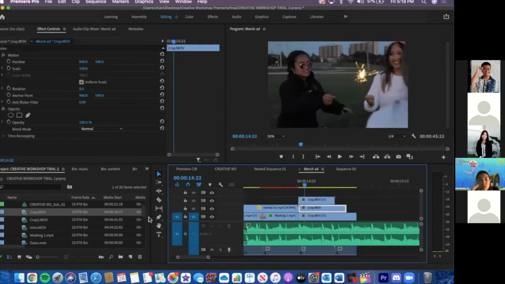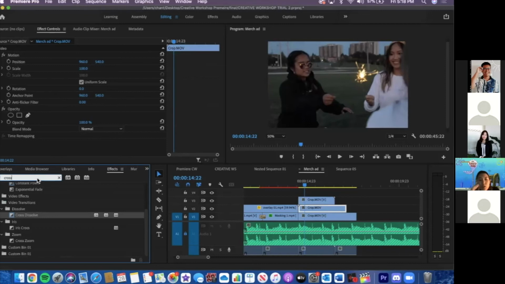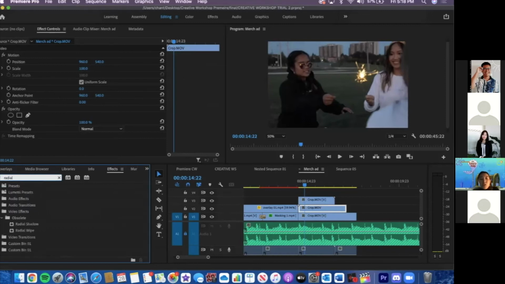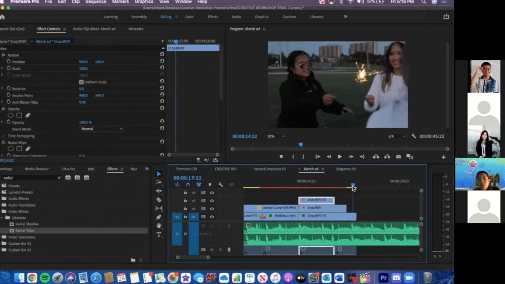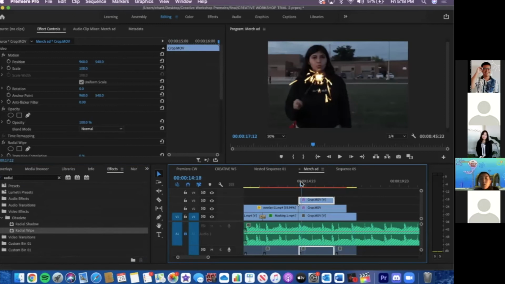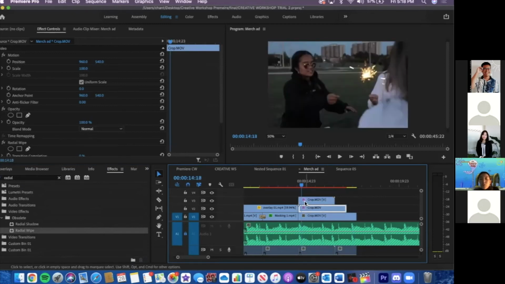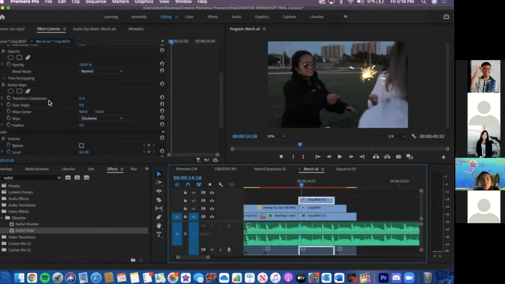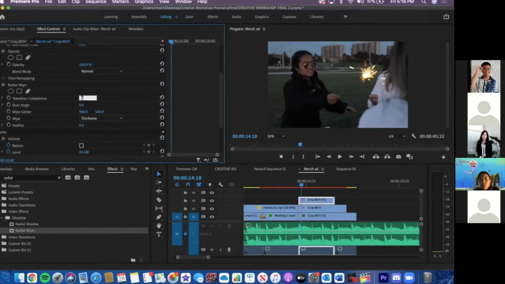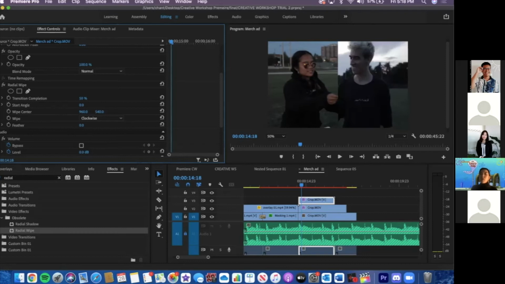Go into effects, and put radial wipe and drag it to the first two, not the base. She's our base right now, so don't mind her. But these two we're just gonna focus on for now. So go on the top, the first thing we see, and at radial wipe, we want to crop it to 50%. So it's cropped now, you see it.